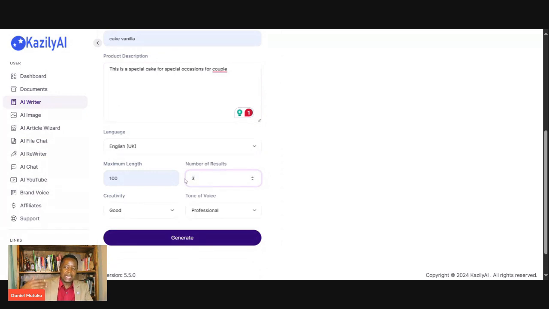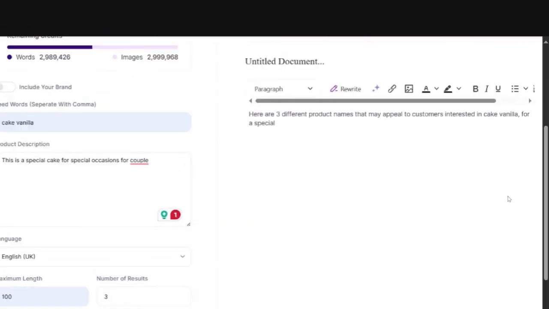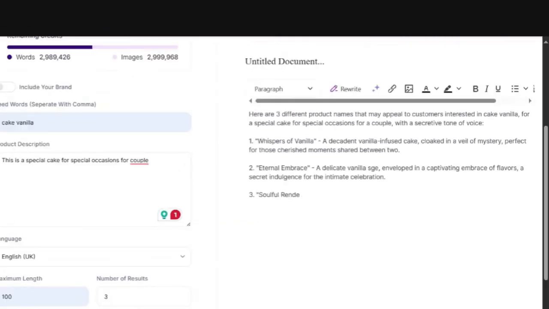And then creativity, good. When it comes to the tone, let's make it secretive and see what it will give us. And then you say generate. Voila, there you go. It has 3 different names that it has generated. Whispers of Vanilla. The other one, Eternal Embrace. The other one, Soulful Rendezvous. That's quite a difficult name for me to pronounce. But anyway, there you go.